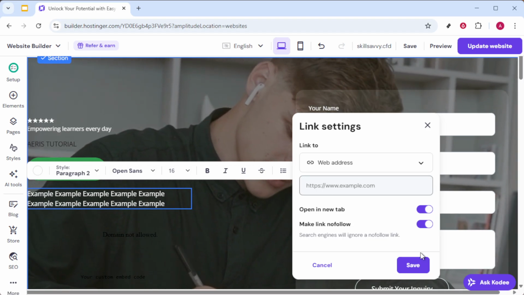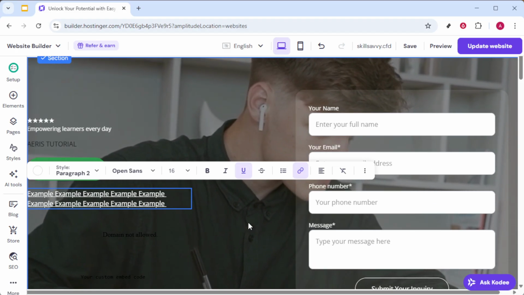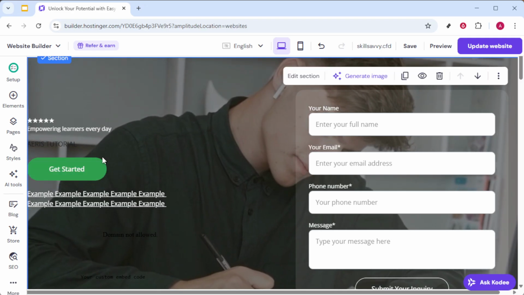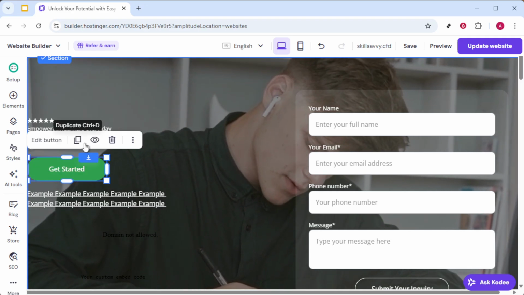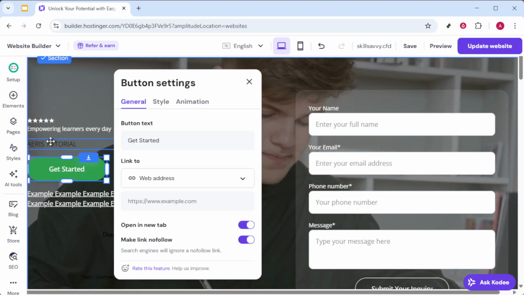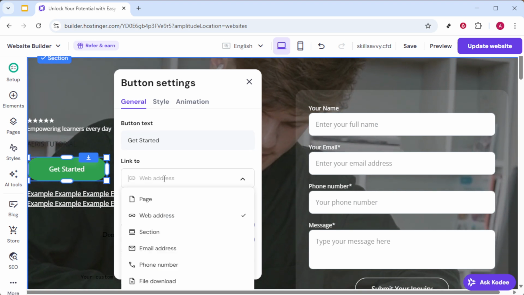Additionally, if you're working with buttons, the process is just as simple. Click on Edit button. In the editing options that appear, find the field where you can input a link. Enter your link here and remember to click Save. Buttons are fantastic for call to action links such as sign up or learn more, directing your users efficiently to their next step. That's it!